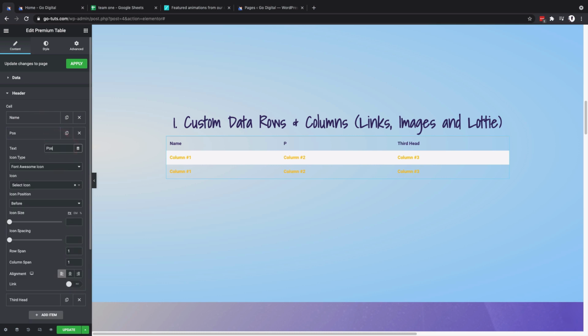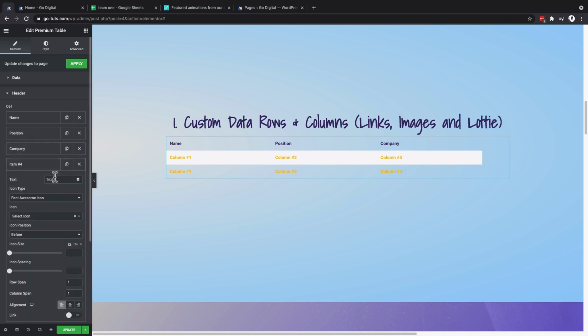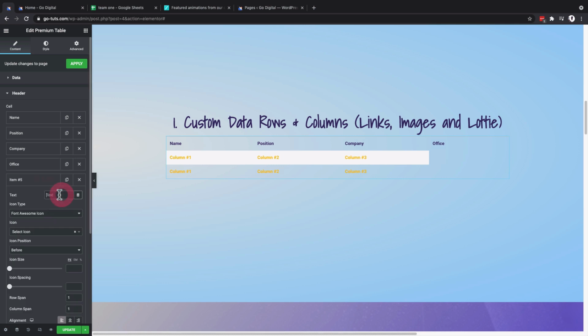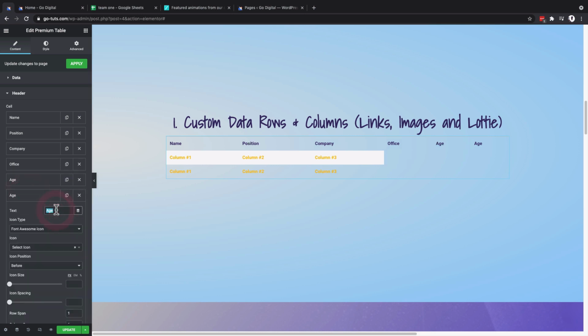position, company, I add another item, office, I'll add another item, age, and I can simply duplicate this item and rename it salary. Okay, so now we have our heading or our header for the table.